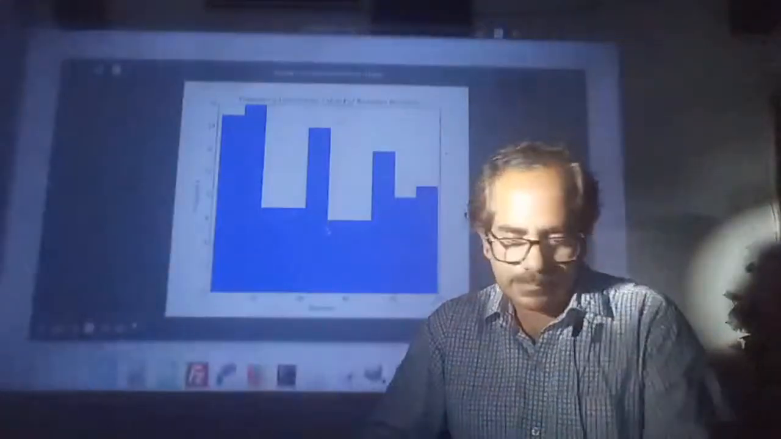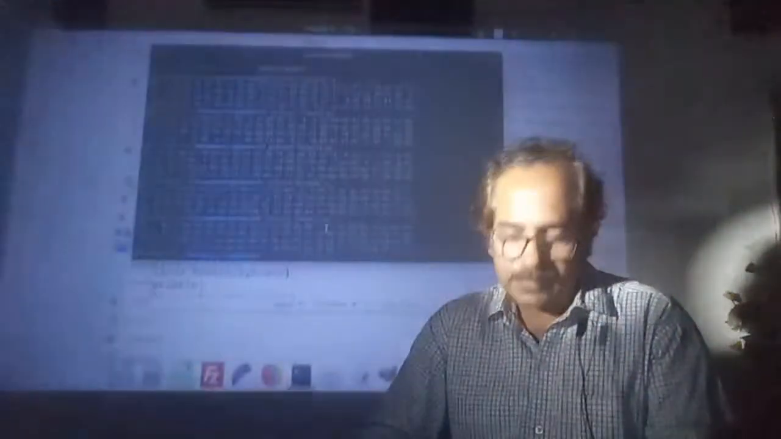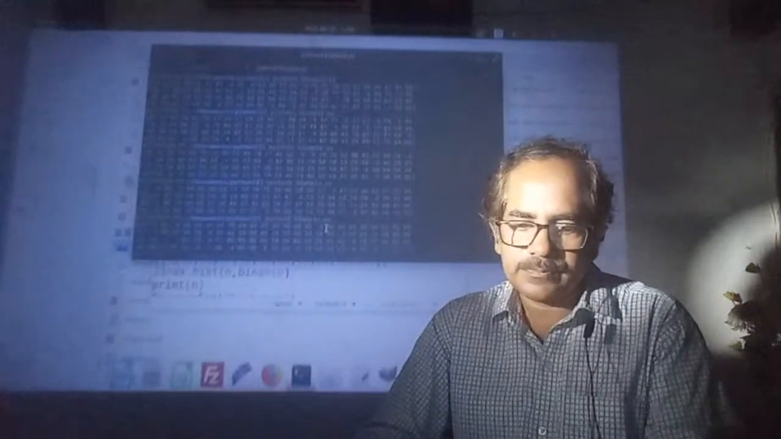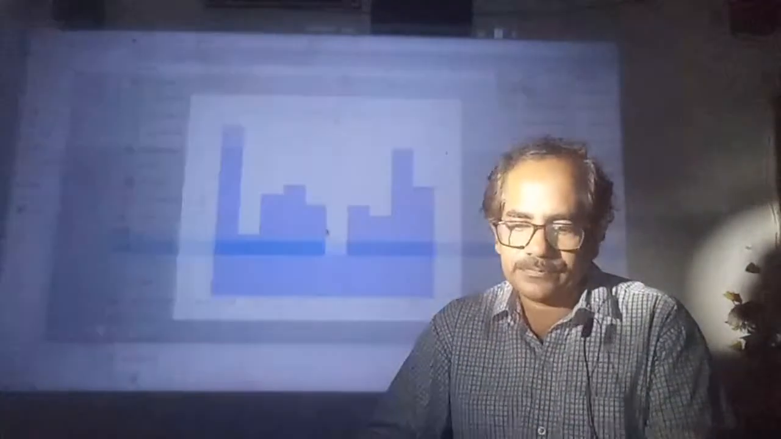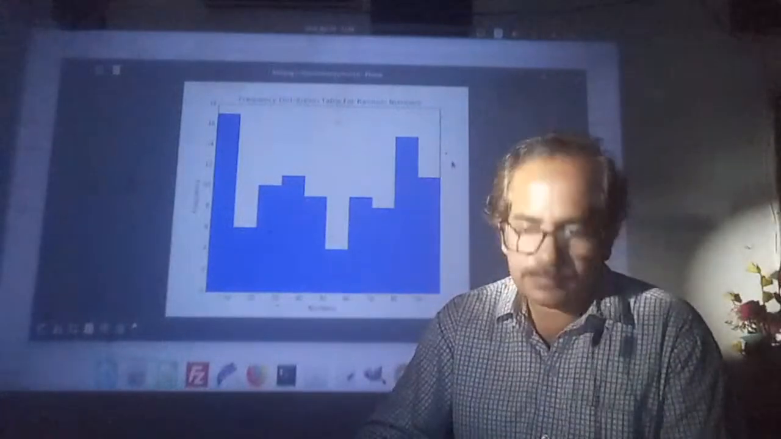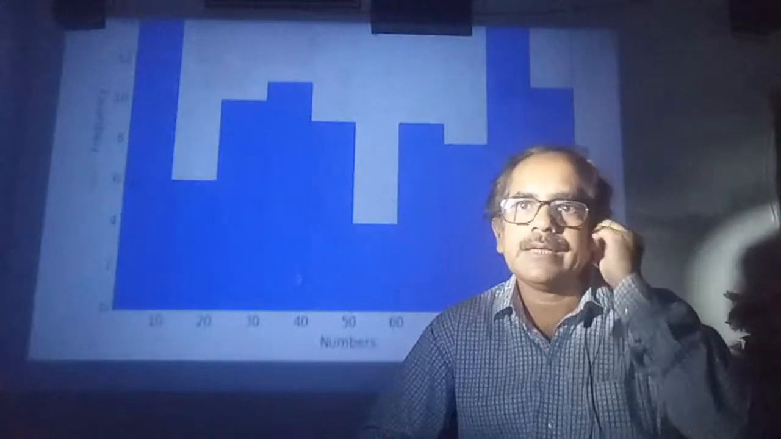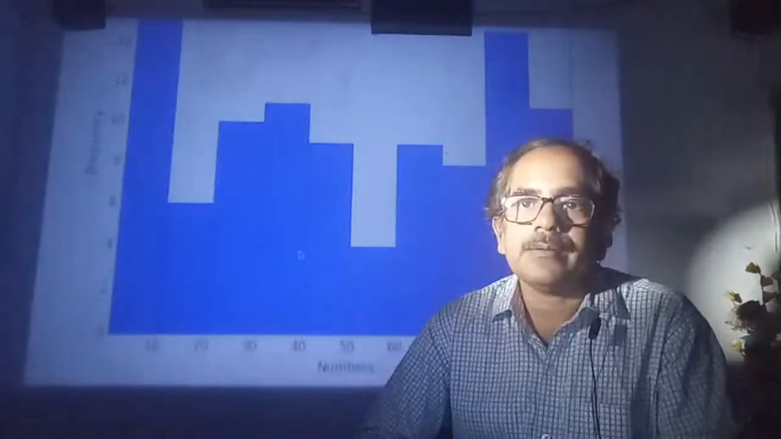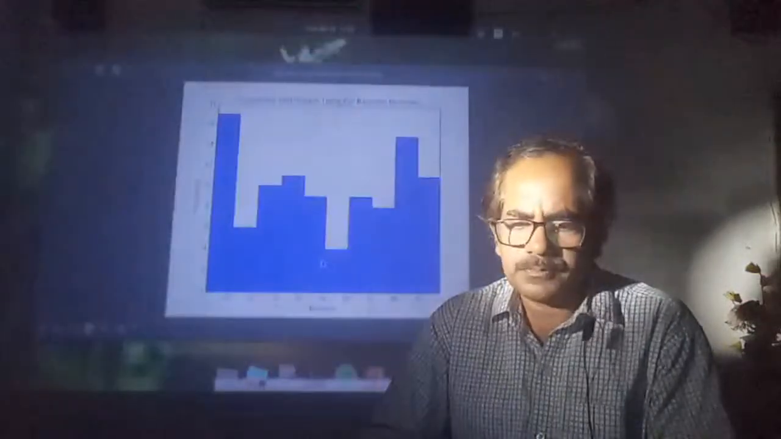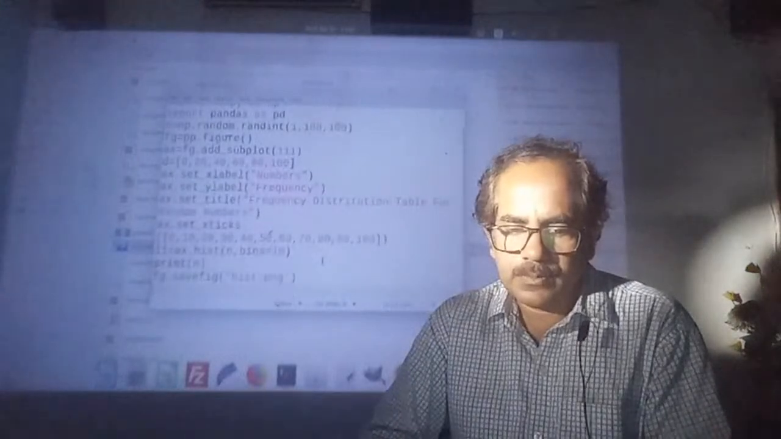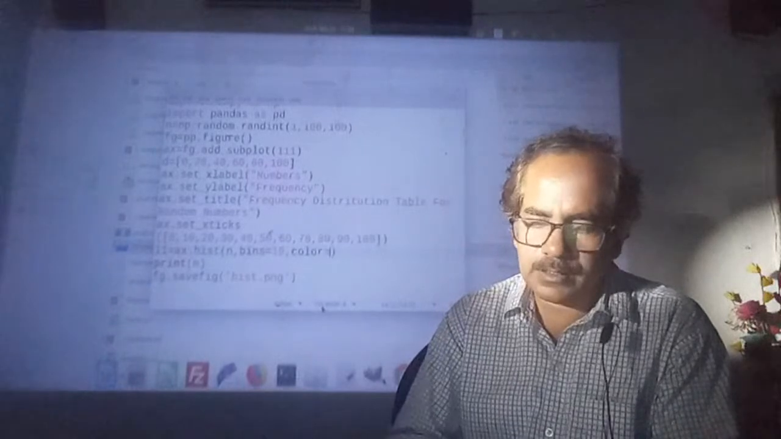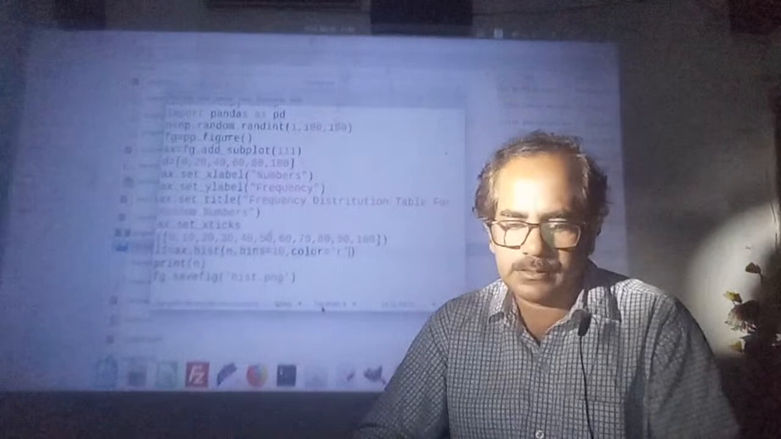Control S, save. This let me close. Executing this again, and when you will see this, you will find at the bottom the division is changed, and now it is appearing as 10, 20, 30, 40, 50 like that. So in this way you can prepare. There is option for changing the color also. Comma color equal to, let us say, r. I think it should come in this way.